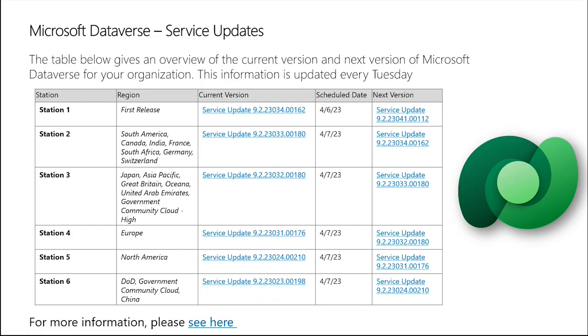Okay, moving on. Our typical Microsoft Dataverse service updates. Again, these are pushed out on a regular basis automatically. Nothing that anyone has to do to schedule these or anything like that. They're done on a regional basis, just like the Release Wave 1 is. So there's different stations and there's different regions that are involved in each one.